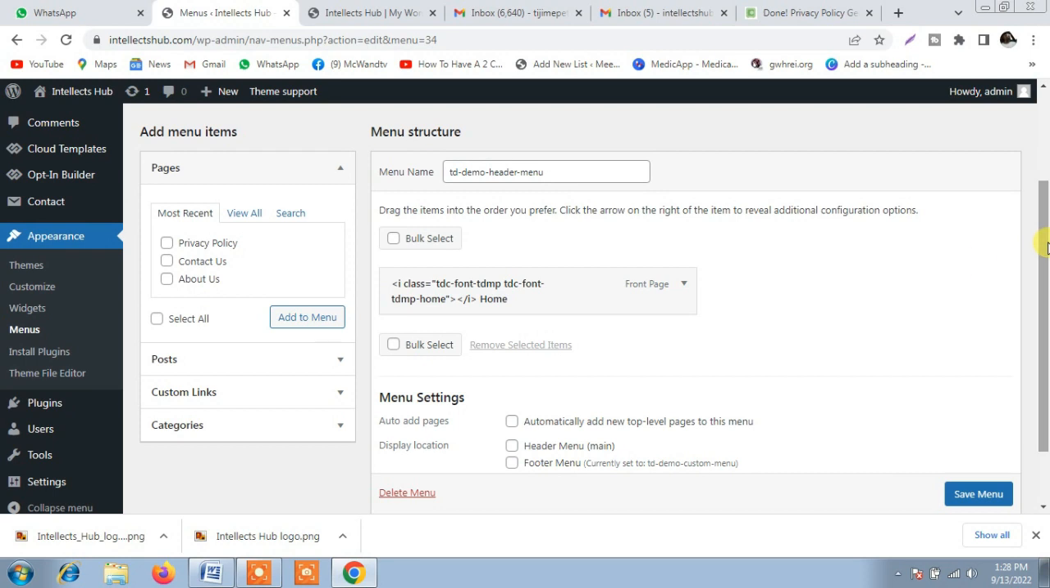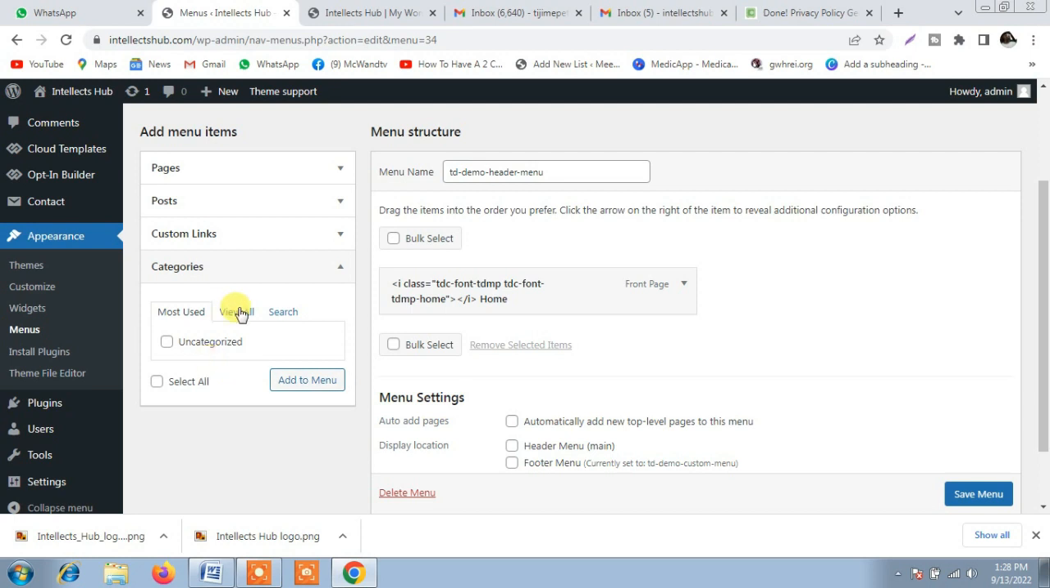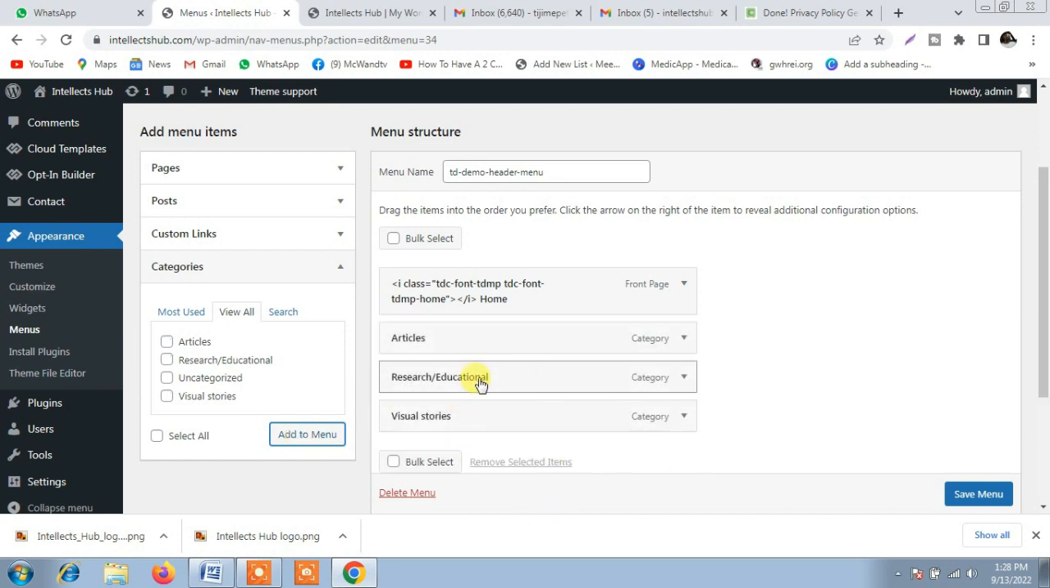So to do that, click on categories. Remember we created some categories. View all, select all, and check on categorize. Click add to menu. You can drag and drop to align. So if you want to make anyone a drop down, you can drag this and drop it slightly below this article, and this one will be like a drop down.